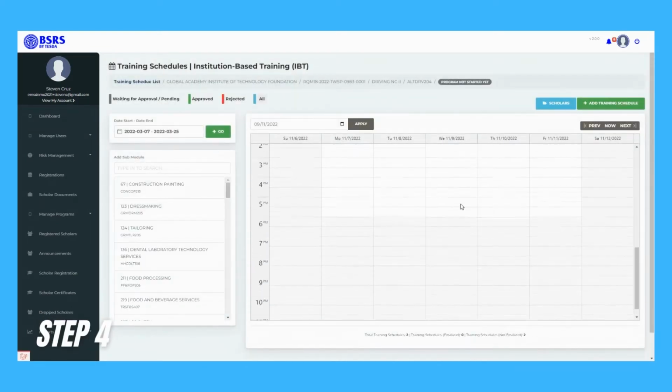Step 4. After clicking the concerned training, you will be redirected to the Scheduler page to edit or update your training schedule. You can adjust your date filter to align with your existing training.